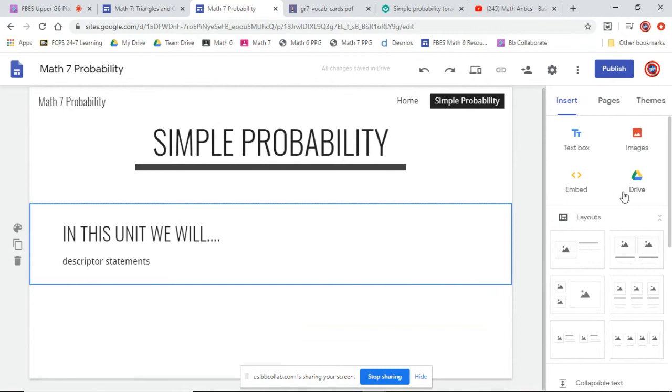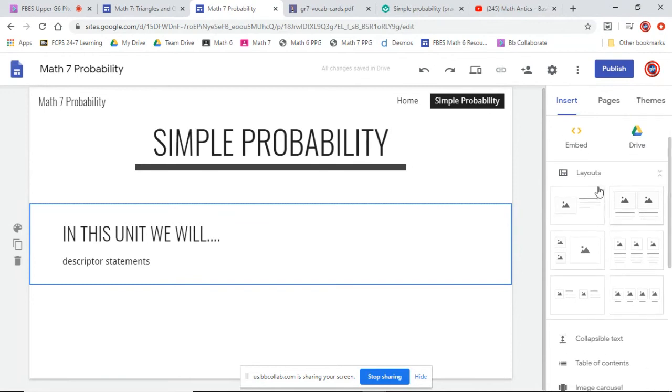So from here, if I wanted to add more content, let's say I wanted to add a picture next to my descriptor statement or my I can statements, you can do two things. You can double click again, and then you'll get the wheel to come up. Or you can come over here where you had themes, pages, and you'll go to insert, and you can insert something from your drive. You could choose a layout that's pre-made.